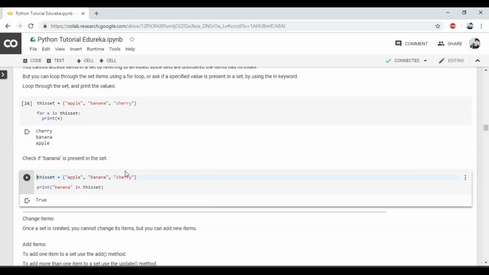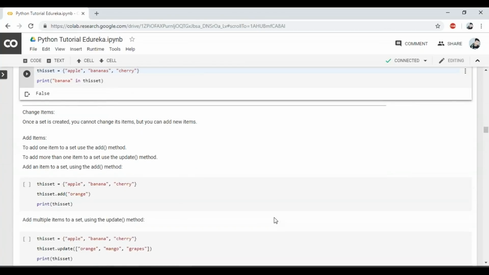Well, let's play around. Can we make this bananas and check if bananas is present? As soon as we run this, it is supposed to give us false. Why? Because we have banana in our set and we are checking for bananas. I hope you guys are clear with that, right?